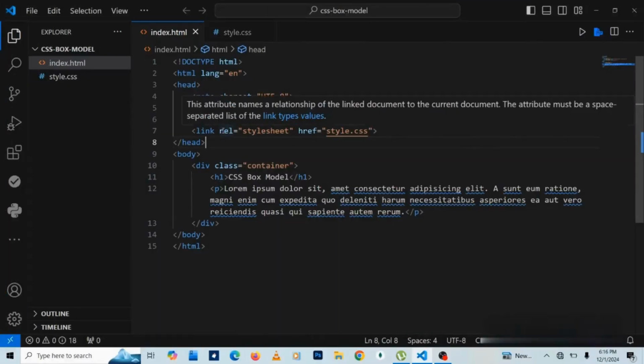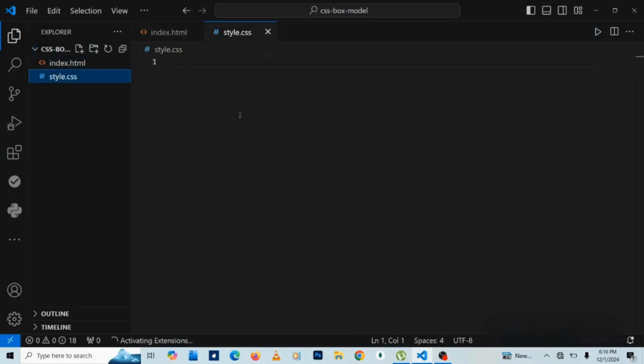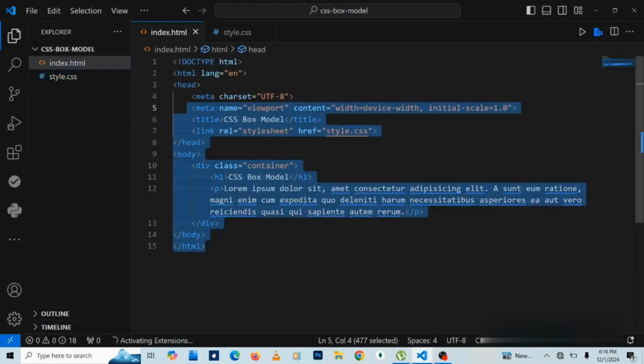Actually want to continue with our CSS series. So today we'll be looking at the CSS Box Model. I've created this HTML page, and I have this CSS file here too, though nothing is there for now. So what is the CSS Box Model?